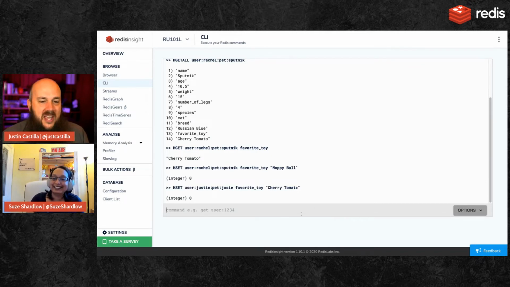Yeah. Simple pleasures. So okay, we have 2 pets. We have Sputnik the cat with a moppy ball, and we have Josie the chicken with a cherry tomato. Now, if we want to have them swap their toys, I think chickens still play with cat toys. I haven't tried it yet. And cats might not like cherry tomatoes, but it'd be fun for them to check it out. To swap those, we would set on Sputnik the favorite toy to cherry tomato, and then vice versa with Josie the chicken.